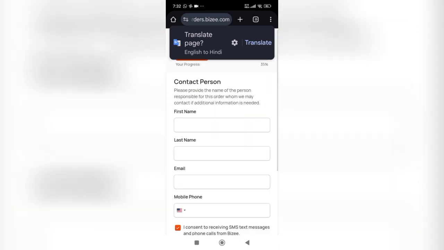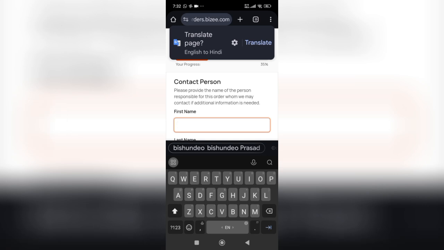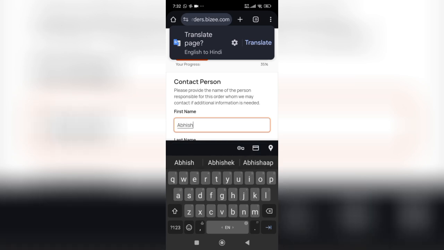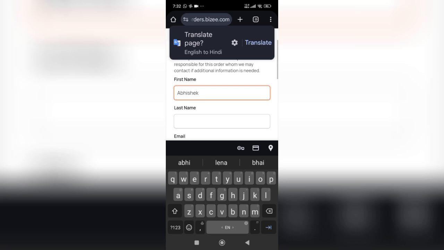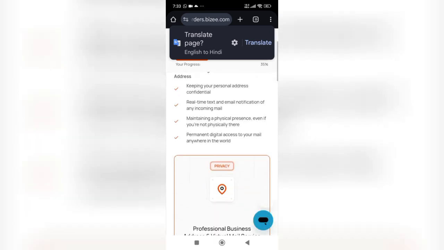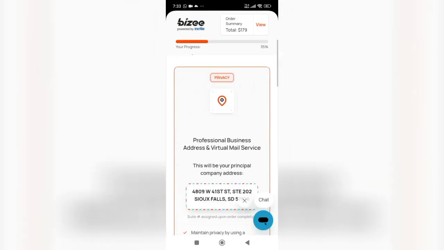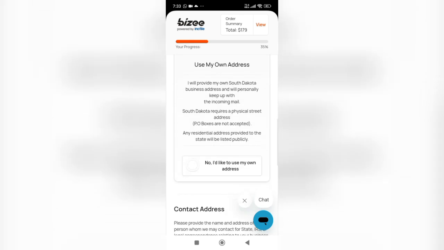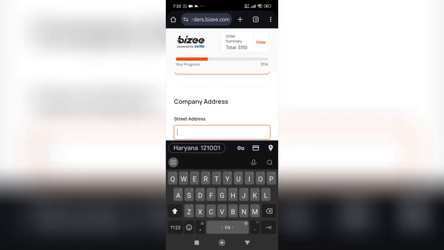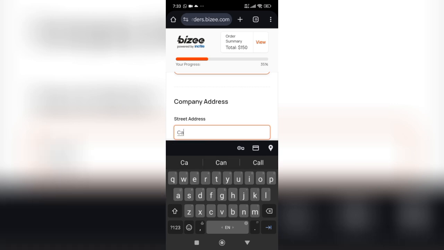Step 6. Enter your contact information. Provide your name, phone number, and email to receive updates on your LLC filing. Step 7. Enter your business address. Provide your business address. Maine requires a registered agent to receive legal documents. BZI can provide one if needed.